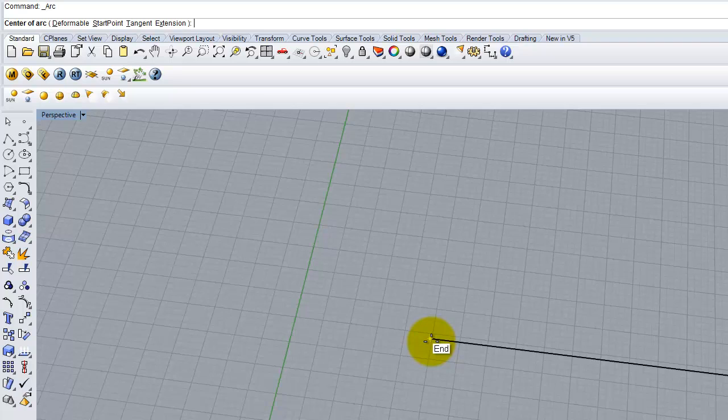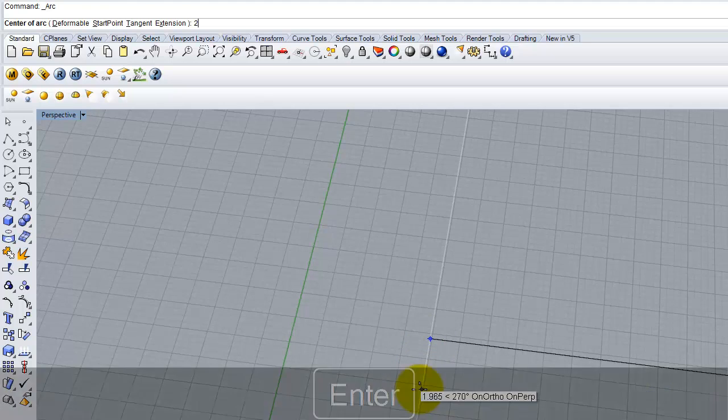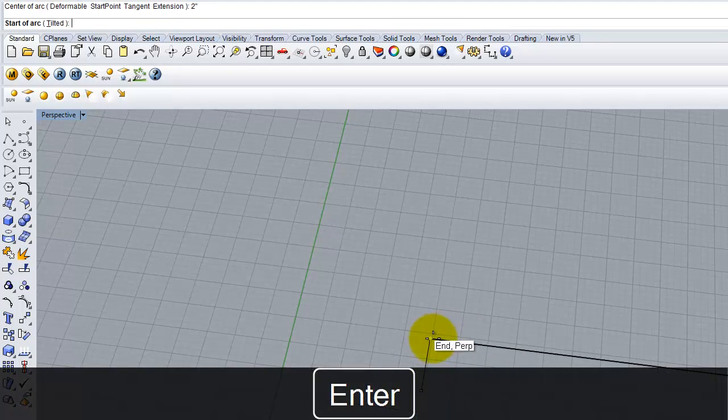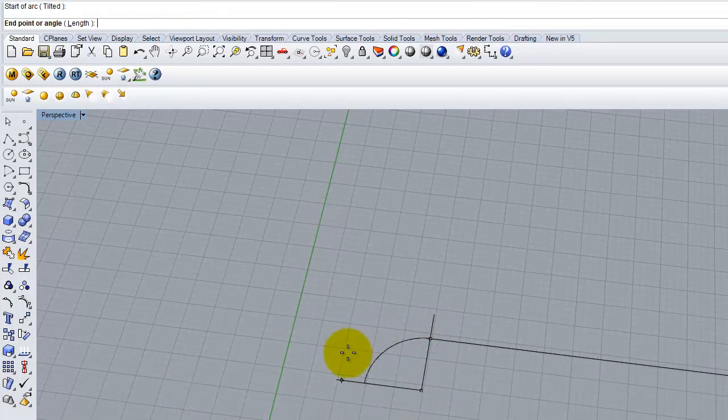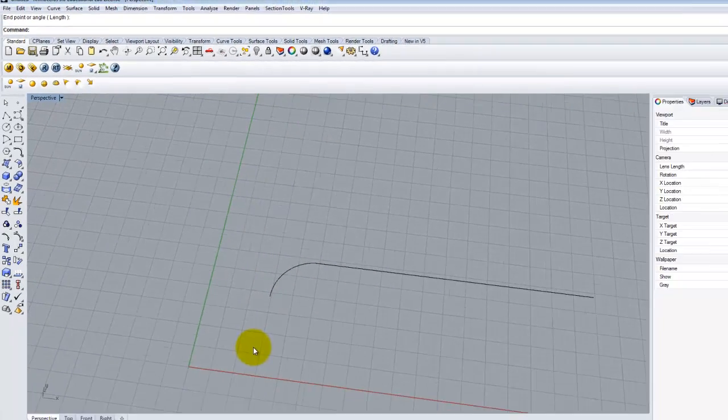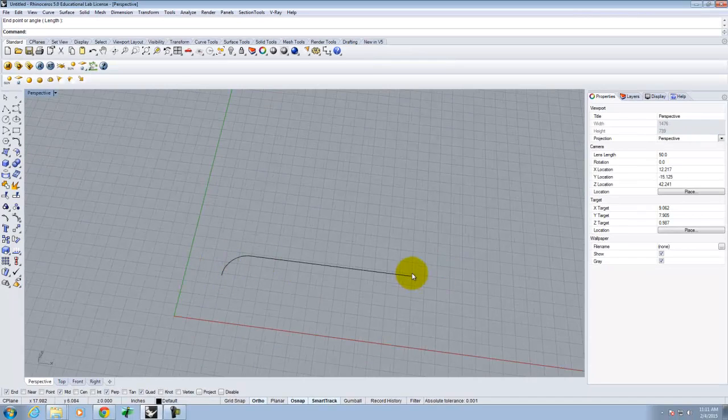So once again, I have smart track enabled. I leave that little white point, drag it down this direction, and I'm going to specify 2 inches. That would be the radius. And then I'll connect here and then fold over to there. Okay, to create that arc.